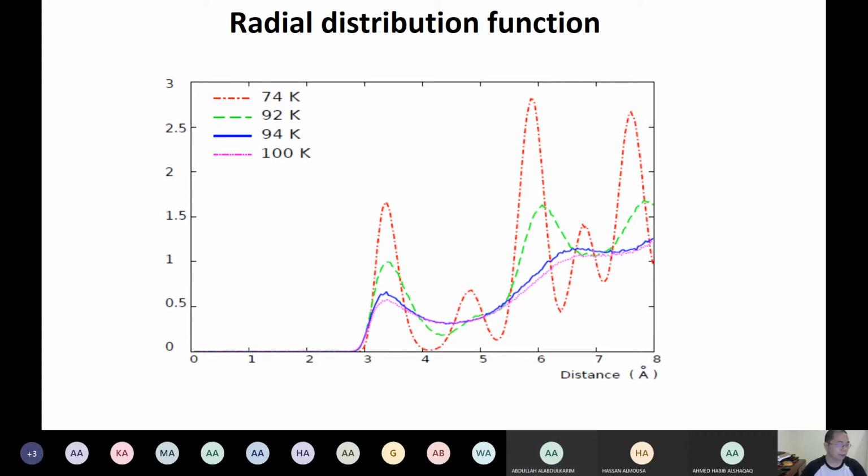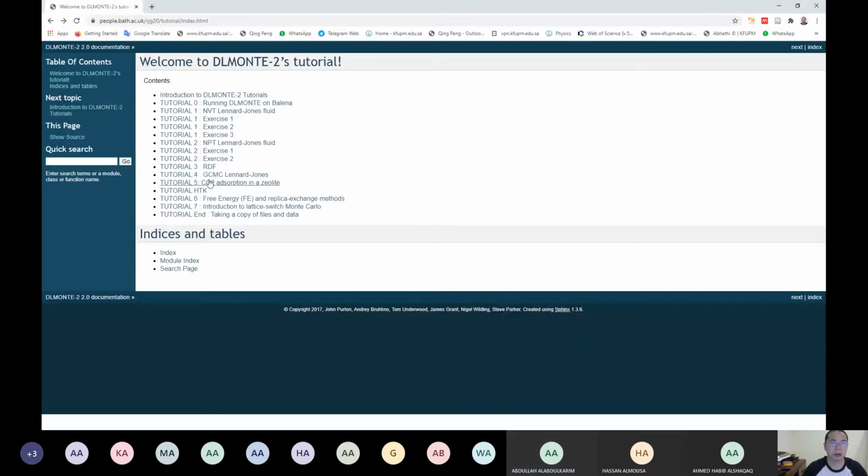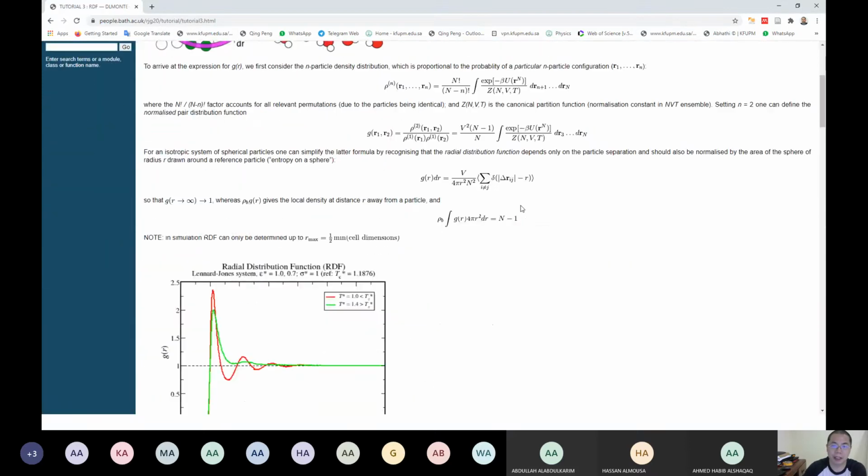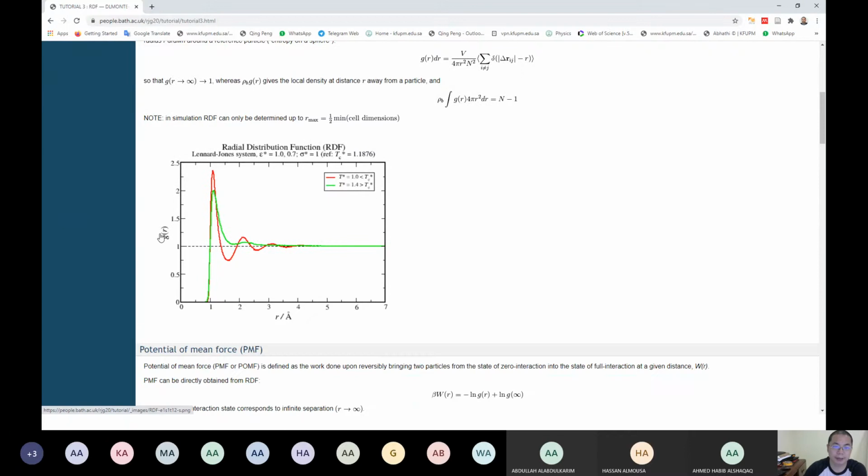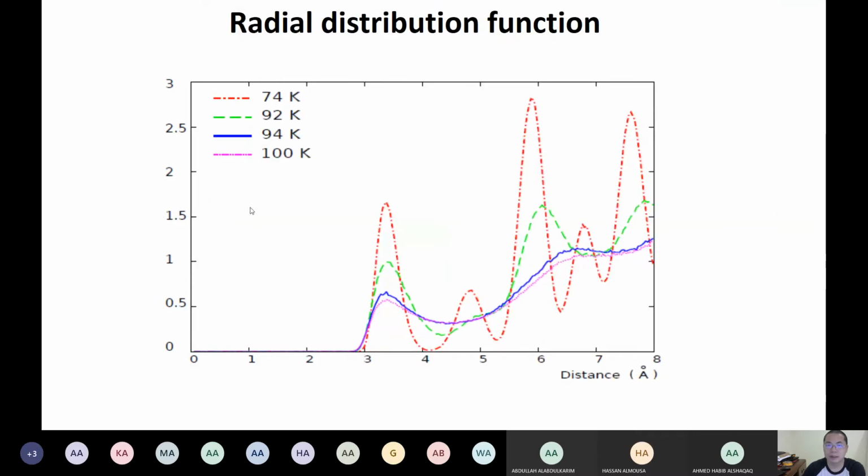Y-axis is radial distribution function. If we go to the tutorial, it has the definition. What's this y-axis? Radial distribution function, all right? So through this radial distribution function, you can judge the change of structure.